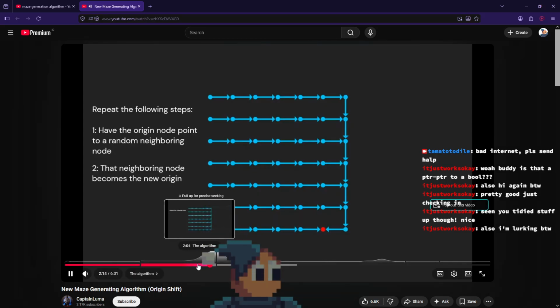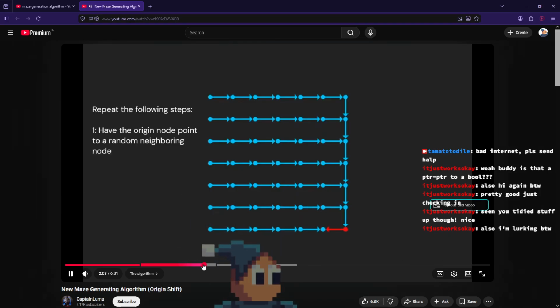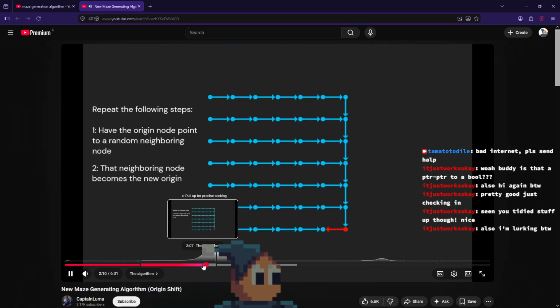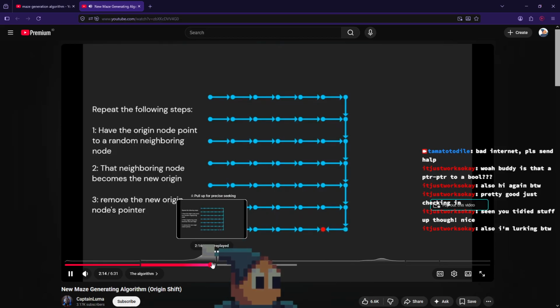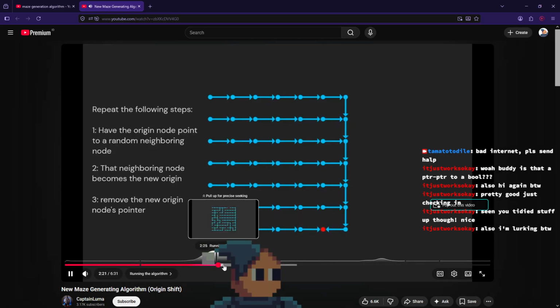Next, we repeat. The origin node points to a random neighboring node. That neighboring node becomes the new origin node. Finally, we remove the origin node's pointer. Now let's see it in action.